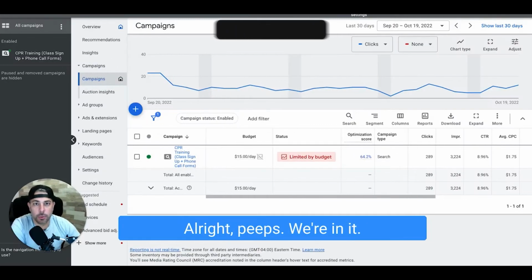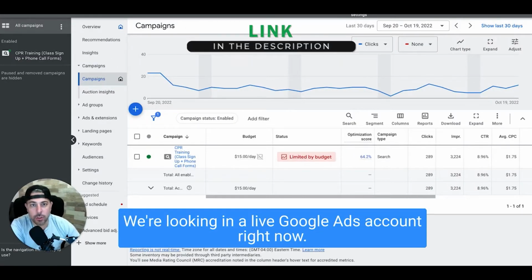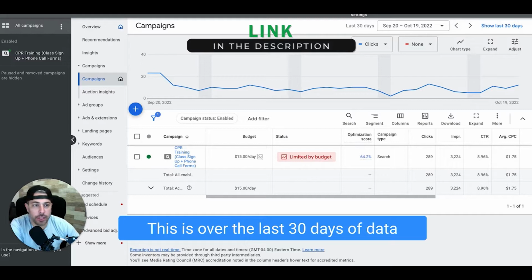Alright peeps, we're in it. We're looking in a live Google Ads account right now. This is over the last 30 days of data.